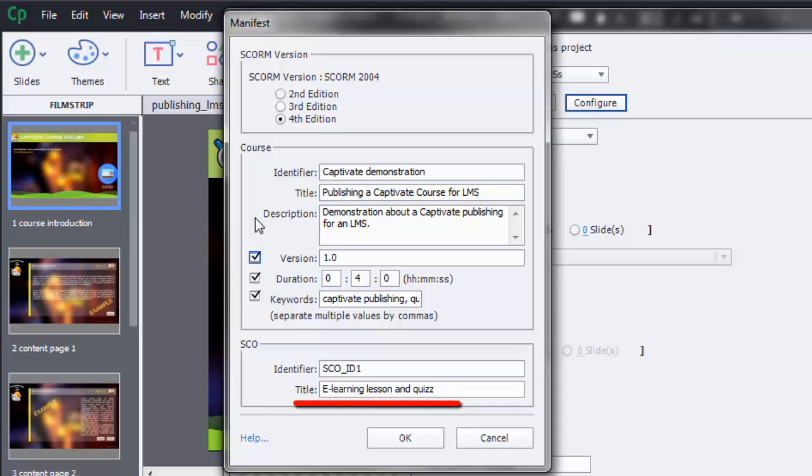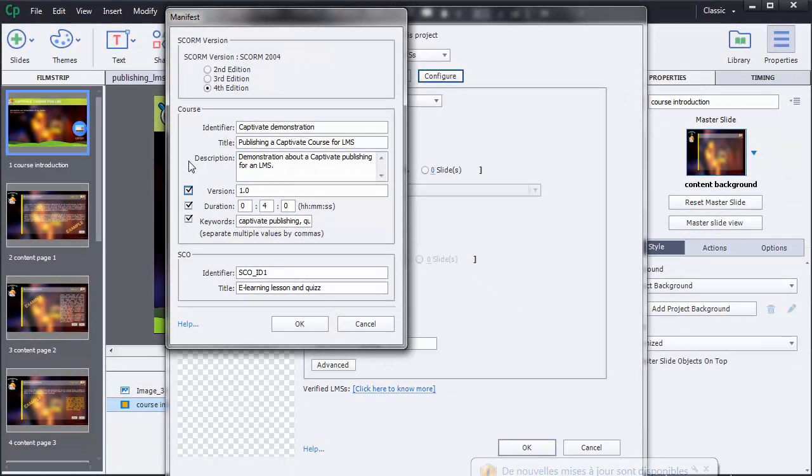Then we have the title field. Enter here a title that represents your lesson or learning unit. Once you have finished, you've completed this form. So, validate your data by clicking on the OK button.